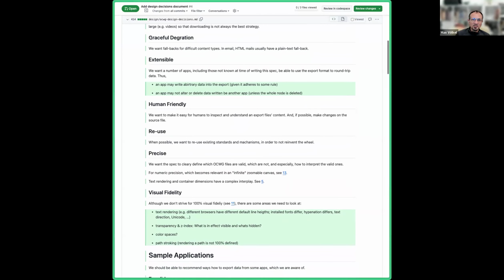Then we want graceful degradation. That means if we have some content that cannot be shown, we might have a fallback content that can be shown instead.